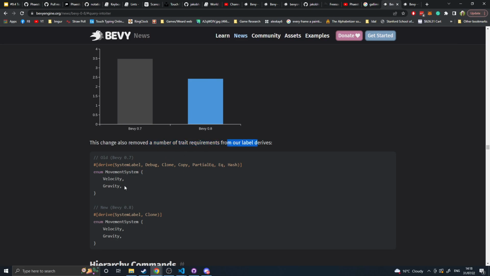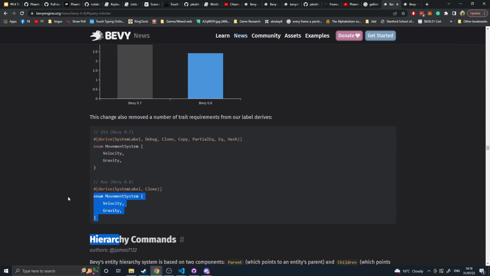This change also removed a number of requirements, because I guess if it's converting it internally into a U32 or whatever, it's not going to need Copy and Clone. Oh, well, apparently it's not going to need PartialEq and Hash, because they're all requirements to quickly compare types, whereas this will copy it and I guess convert it into a type, probably by hashing its implementation.